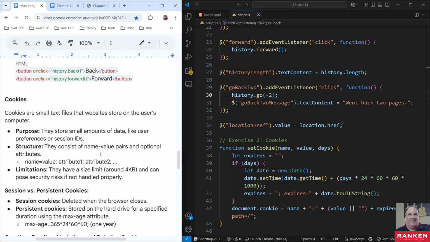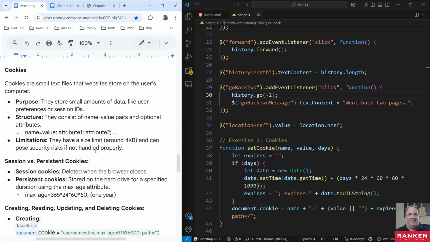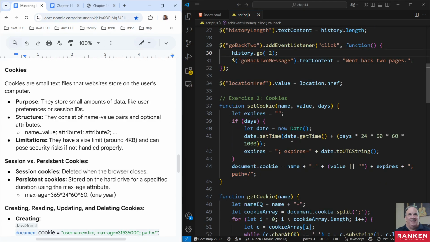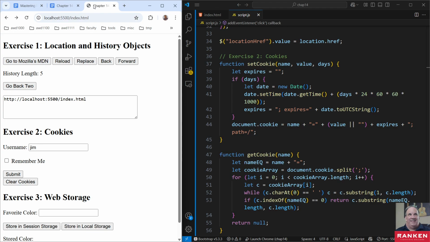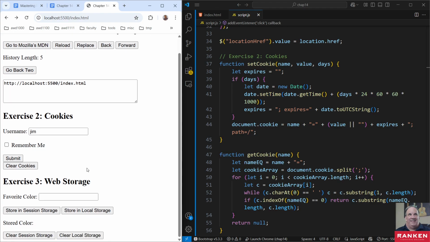Okay, so let's look at cookies a little bit. Here we're doing a set cookie and we're getting a cookie. So in our app, mine is already there because I'm going to clear the cookie so that it shouldn't be there anymore. Let's look at that real quick.